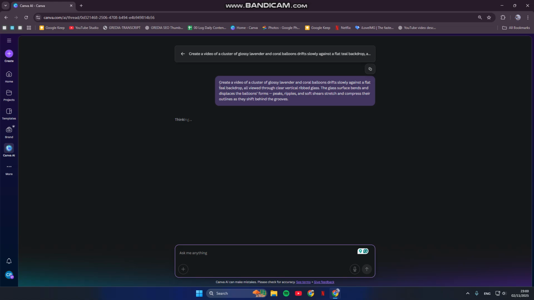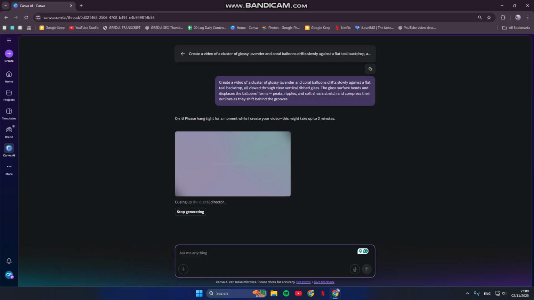Okay, so this is the prompt. Create a video of a cluster of glossy lavender and coral balloons drifting slowly against a flat teal backdrop, all viewed through clear particle ribbed glass, and the glass surface bends and displaces the balloon forms, peaks, ripples, and soft shear stretch and compress their outlines as they shift behind the grooves. So you can just wait until the video is done.